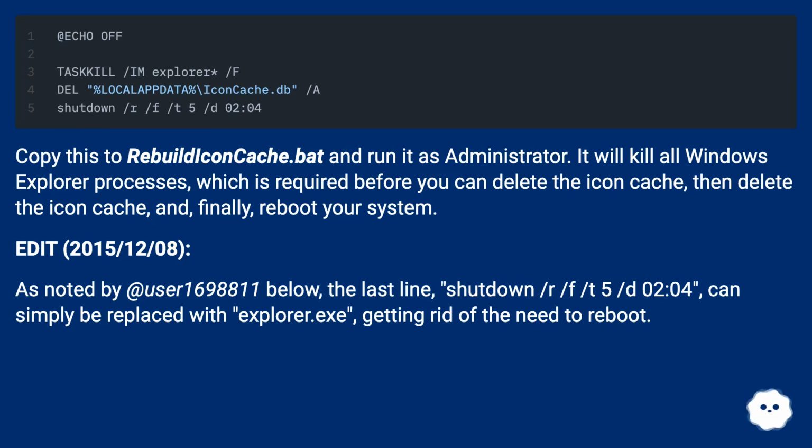Edit, the 8th of December 2015. As noted by user 1698811 below, the last line, shutdown, can simply be replaced with Explorer.exe, getting rid of the need to reboot.